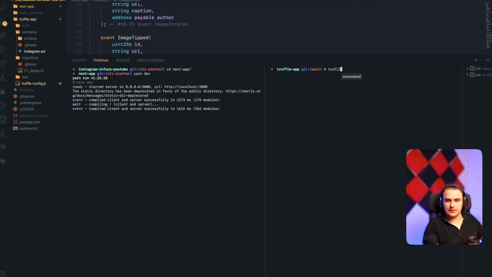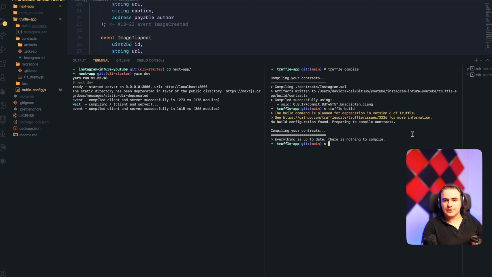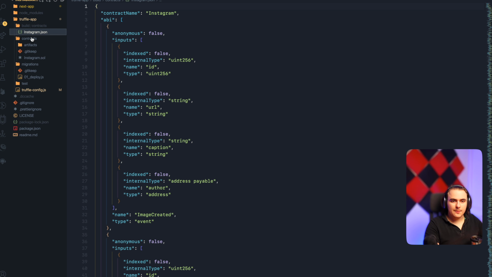So let's go ahead and say truffle, was it compile? I think so. There you go. Okay. What is truffle build? Okay, so as you can see, there are two ways to compile as of right now. However, when you use truffle build, this is just a PSA, so feel free to skip it. Basically, in version 6, truffle build will be deprecated. The more you know. All right, so we got the ABI.